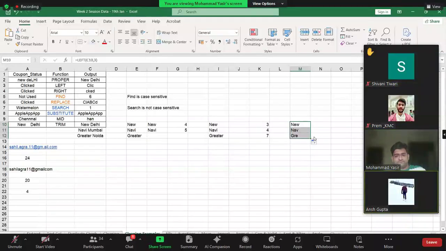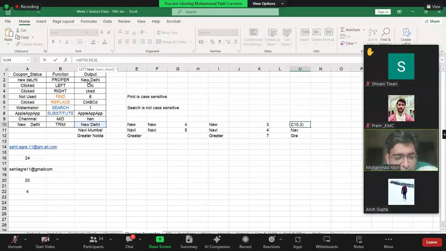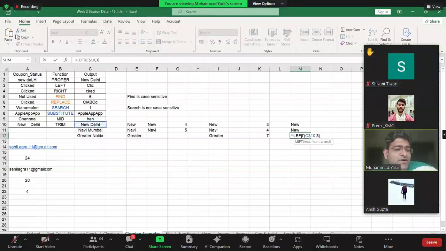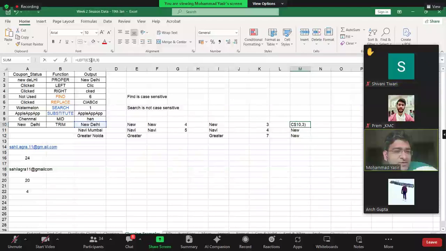You need to put the dollar sign. Sorry? You need to put the dollar sign. Dollar sign? No, dollar sign will not work. Let us say I put the dollar sign here. It will freeze the reference, and every time it will give New as the answer. Why? Because every time it is referring to New Delhi, right? But I don't want that. I want the row number to also change, and I want it to give me the output for Navi Mumbai and Greater Noida. So, what do I need to do now?